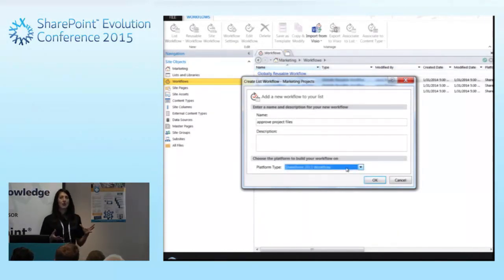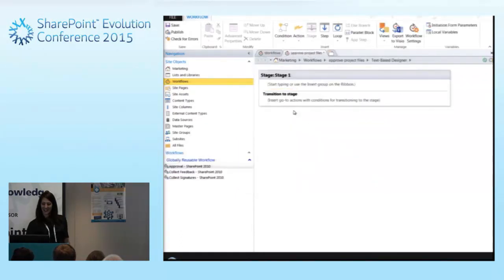If you are on-premises SharePoint 2013 and you start to create a workflow and you notice that you don't have SharePoint 2013 workflow as an option here, you just have 2010, it means that your SharePoint server administrator did not install SharePoint 2013 workflow on the server. It's an extra step that the server admin has to go through in 2013. It's not just going to magically be there. Has anybody had that happen ever? Okay, yeah.